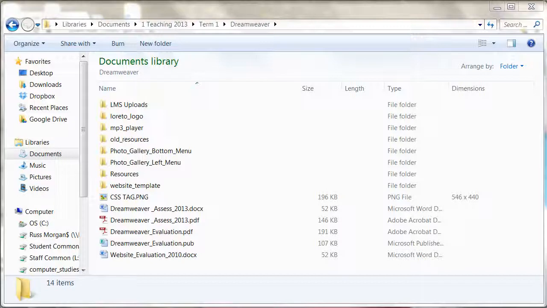Okay, we're going to look at assigning resources onto the LMS system. So we need to upload the resource and then we need to assign it to a class. First of all, we'll just look at a single document, and then later on we'll look at how to mass upload and mass assign. So here on my screen I've got a folder called LMS Uploads.